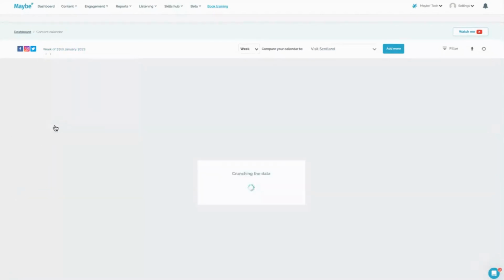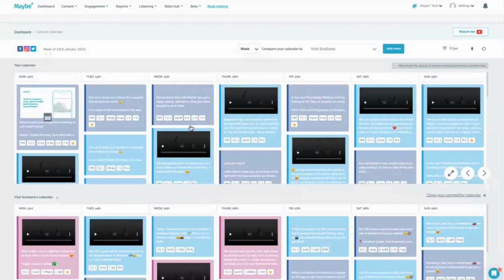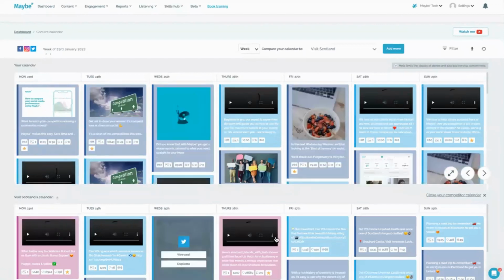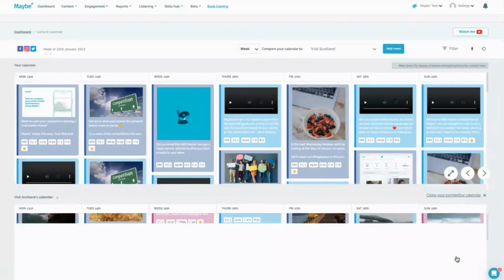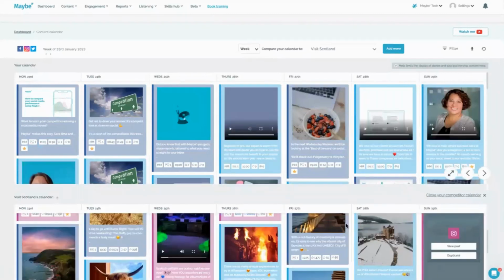Obviously, you can't see ahead, but what you can do is see behind, so that then you can start to learn and see what's working for them. Are you doing more Instagram than them? Are they doing more Instagram than you? But you get to see every single post that they've done and get some inspiration, and obviously compare and contrast your own content.